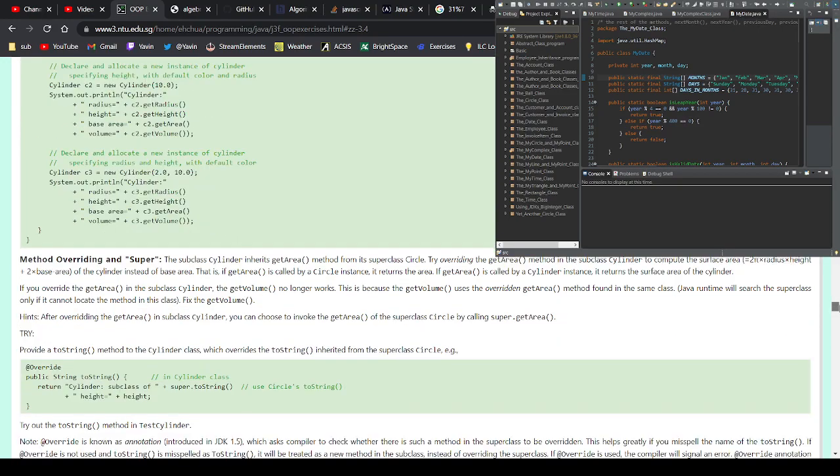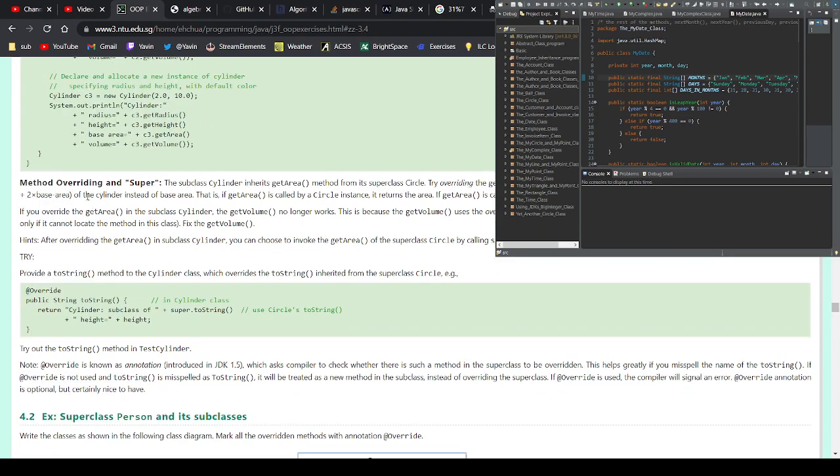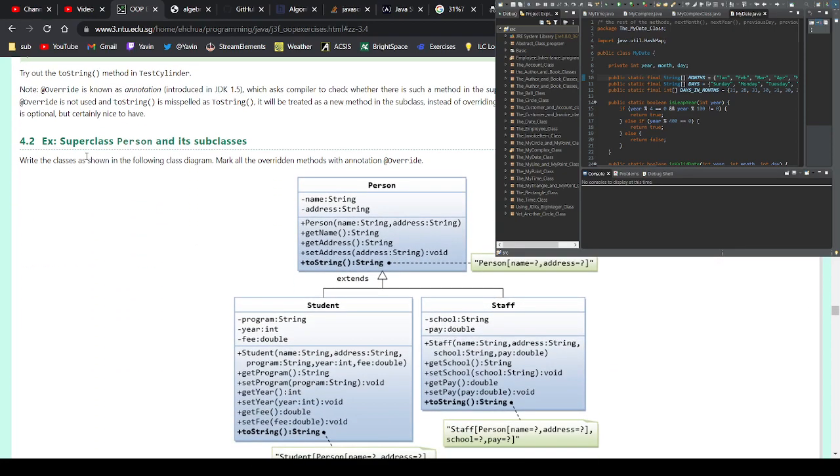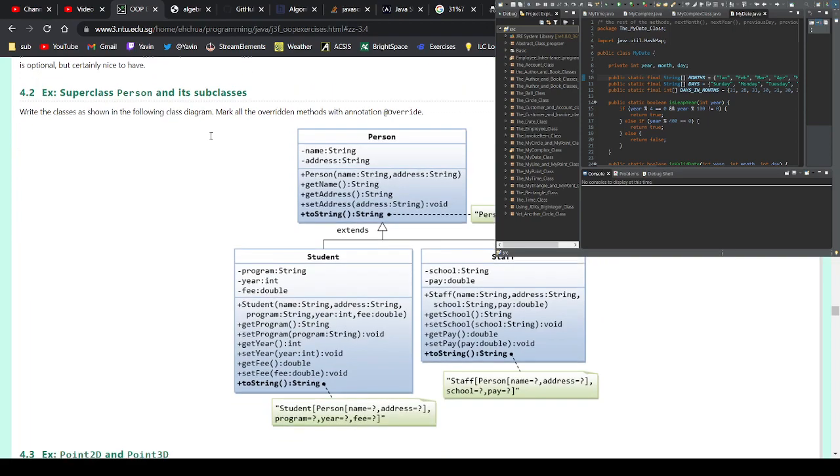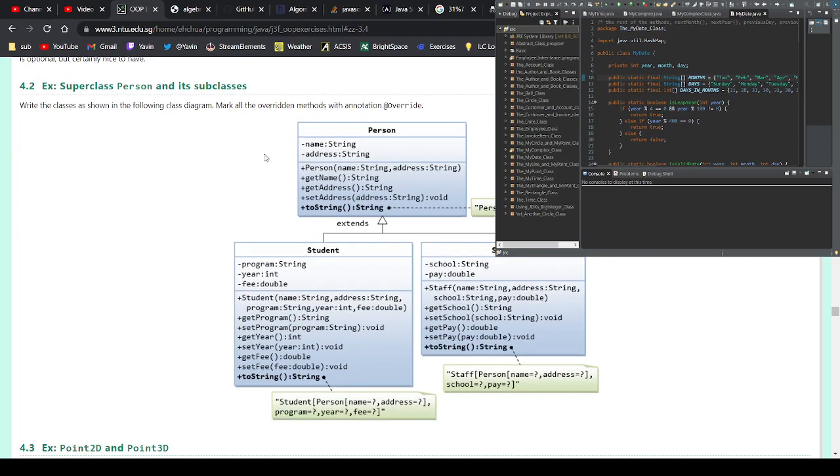I already know all about inheritance. They're teaching us method overriding and super, which we've already done before. Subclass person and its subclasses. So we can go ahead and do this one, because two classes are extending person, and I don't think we've done that before. There's nothing complicated about that at all.